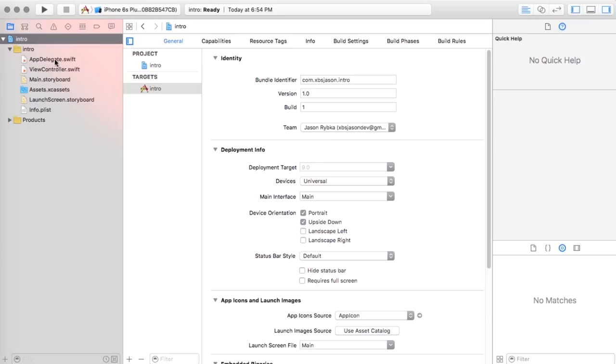Basically, your app delegate controls the entire app. And for the most part, we don't mess with the app delegate. We will mess with the app delegate a couple times throughout this course. But for the most part, you can leave the app delegate as is. Now, the view controller and the main storyboard are very important, and they're actually connected to each other, but I want to show you the main storyboard first.